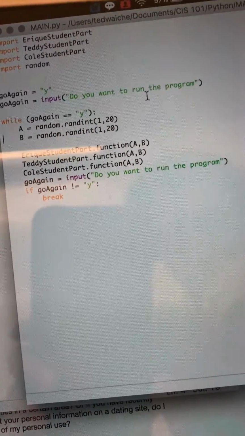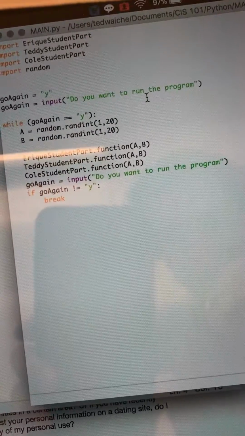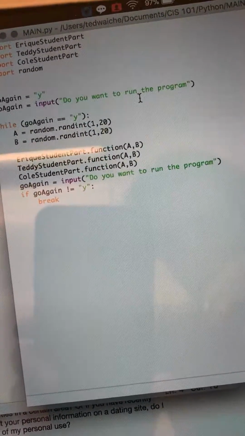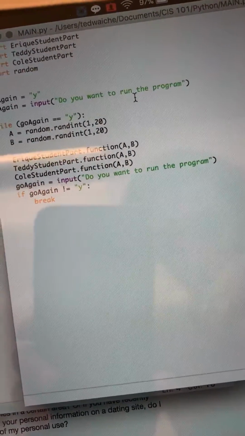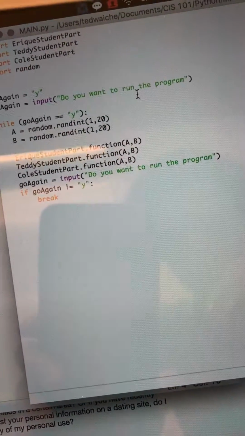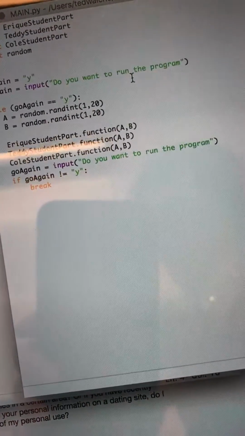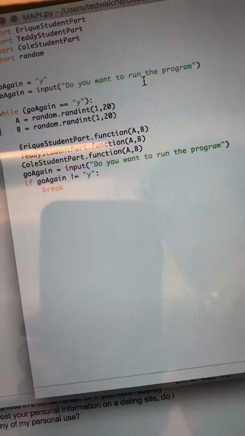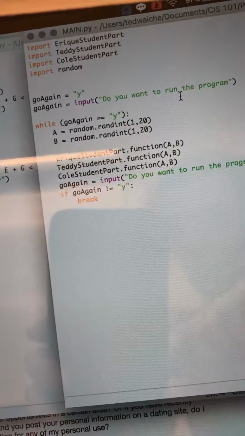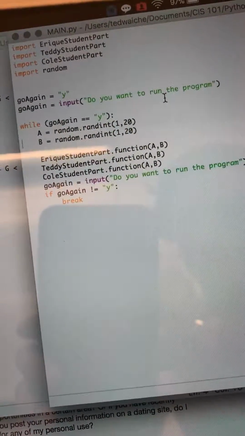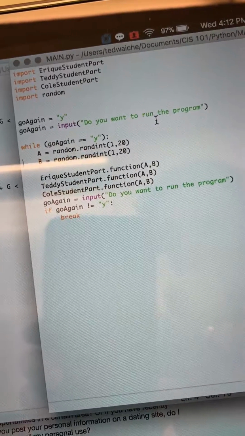Now, we use the go again to equal the input. We want to input, do you want to run the program? This is for the loop. And then if go again equals yes, then we want a break. This is all for the loop, so we want the break to end the loop to start again.